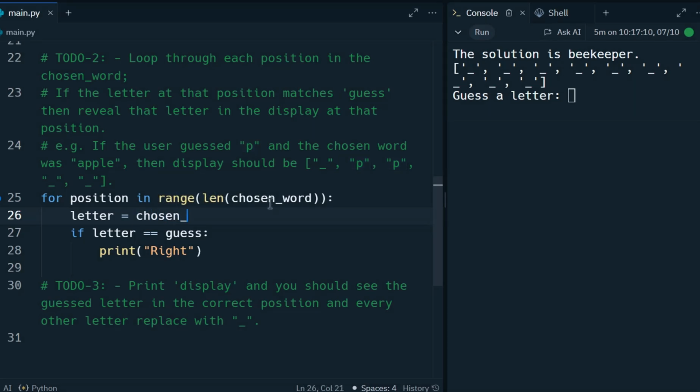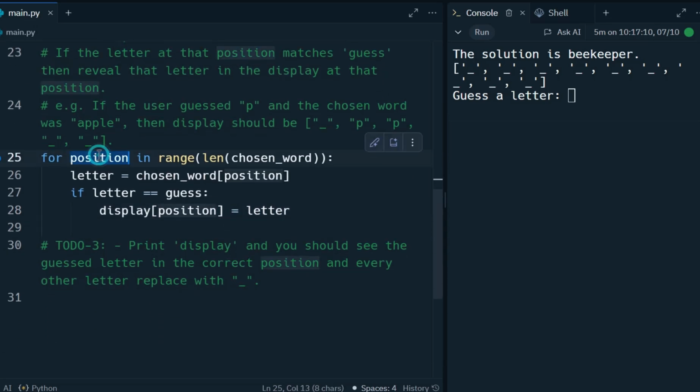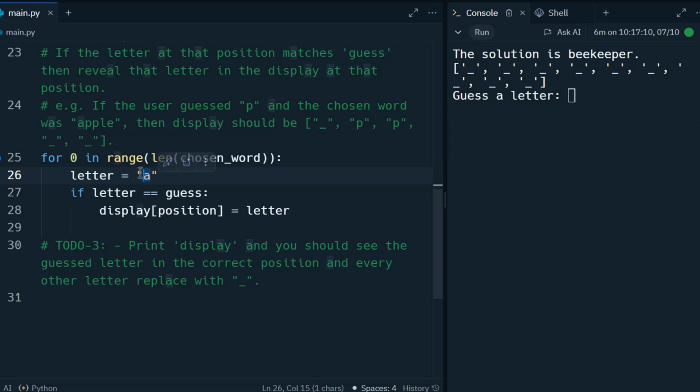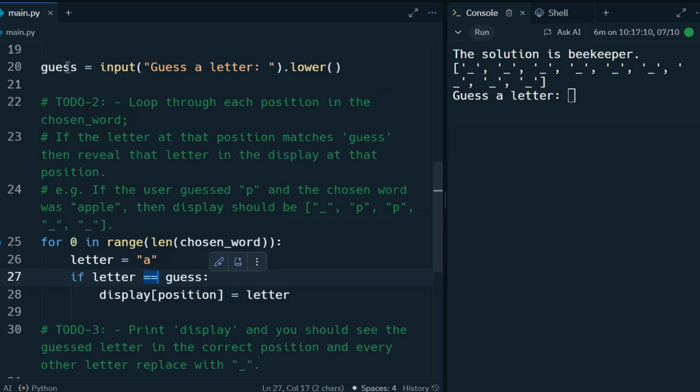So I will fix the code again. So chosen word of the position index, like so. And after that, on our display list, we are going to access the position index, and then we are going to set that as the value of letter. So let's see what's going to happen. If our position was 0, so the loop is running for the first time, and the word, let's say, is apple, the 0th index is going to be A, meaning this letter is going to be assigned the value of A.